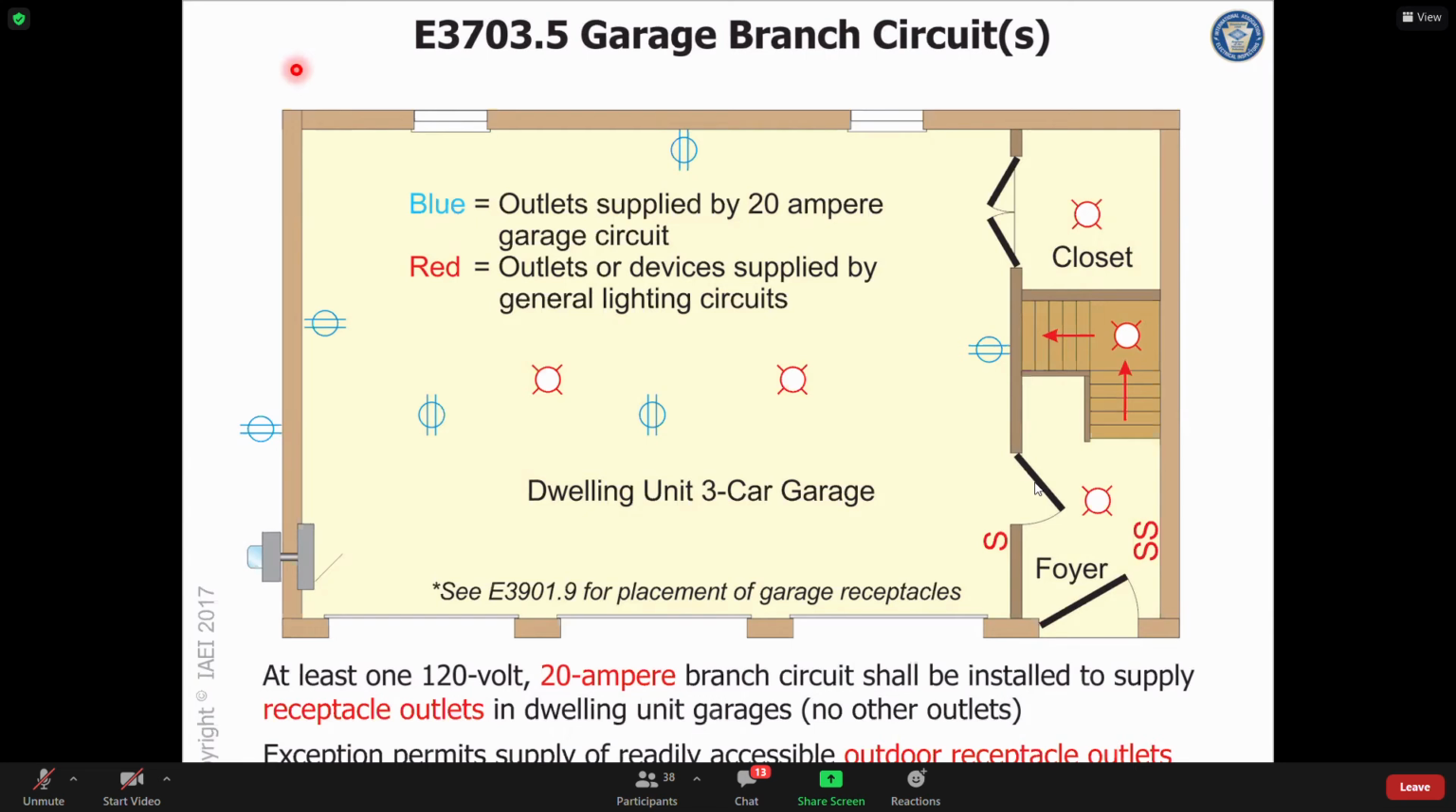For garages, I have to have at least one 20 amp rated branch circuit for the receptacle outlets in the garage with no other outlets, with one exception. And that is if I have an outdoor receptacle in that vicinity, readily accessible, I'm allowed by exception to put that outdoor receptacle on this garage receptacle circuit. I'm not required to put it on there, but I can if I choose to employ that exception.